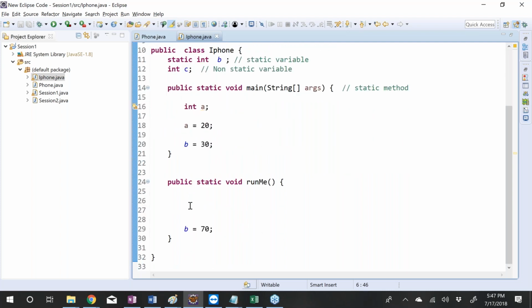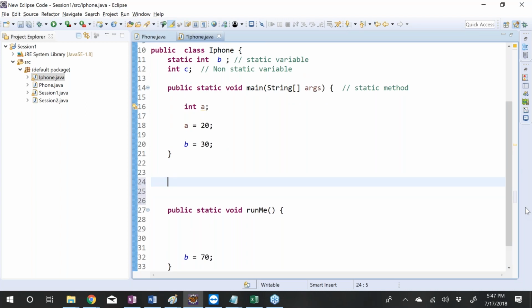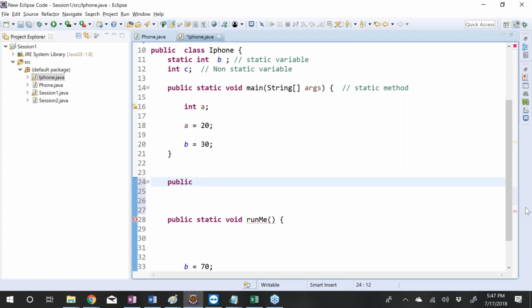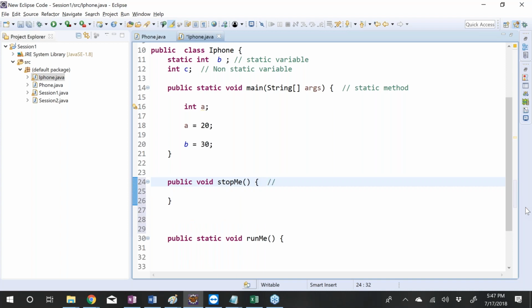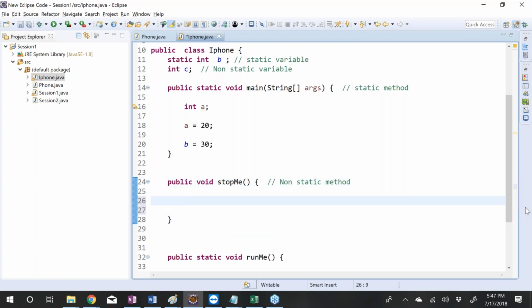That means non-static stuff. Say, for example, if I define public void stop me, so if I define a method, what type of method is this? It's a non-static method. It doesn't have a specific keyword.